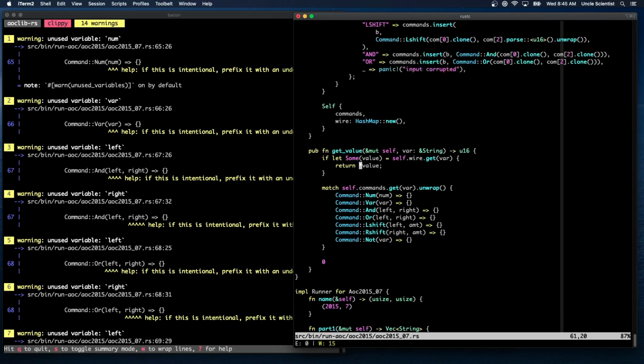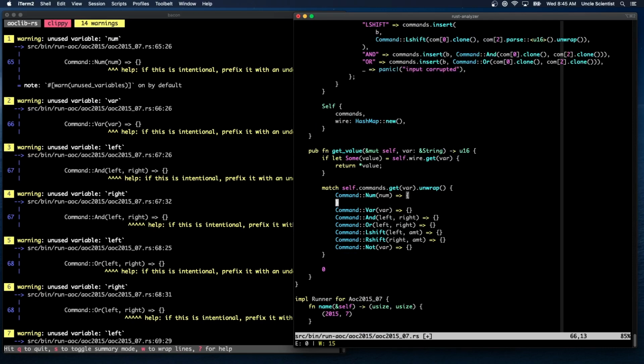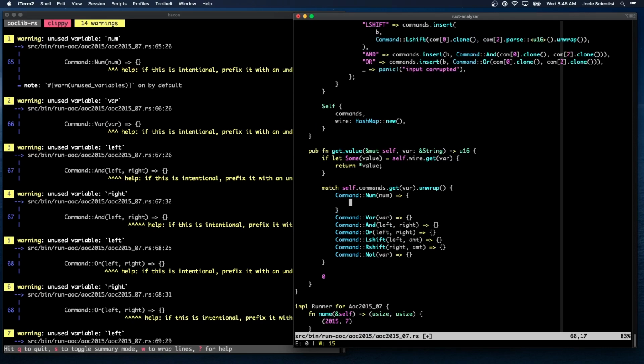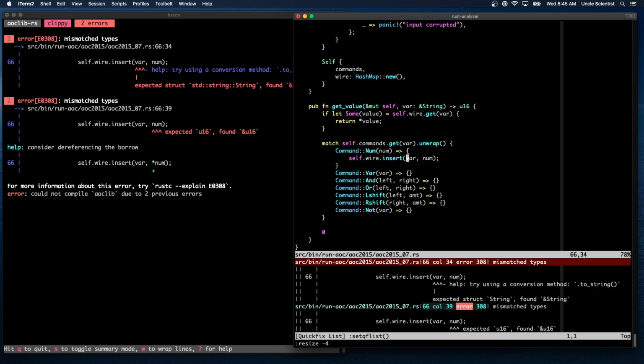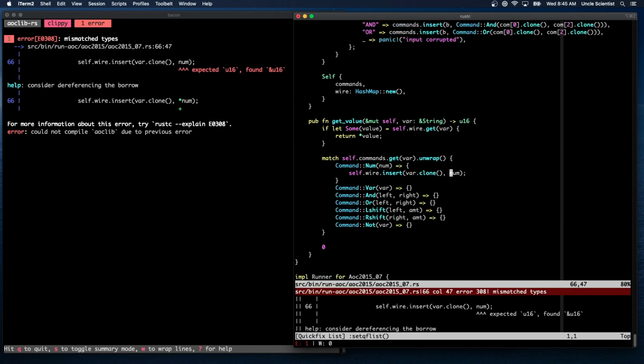Right, got to copy it out. Okay, so this is just self.wire.insert(var, num). And it doesn't like that because it expected a string and found a string. Oh. It means I have to clone each one of these, right? Every time we do an insert.